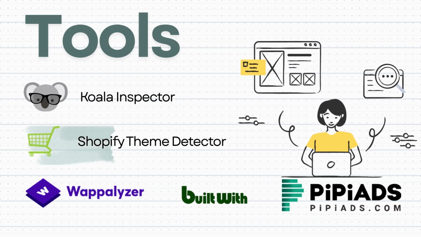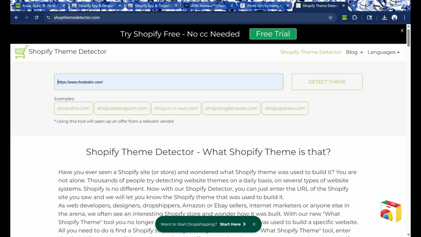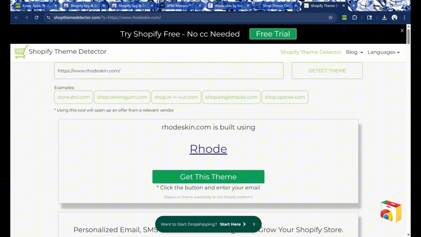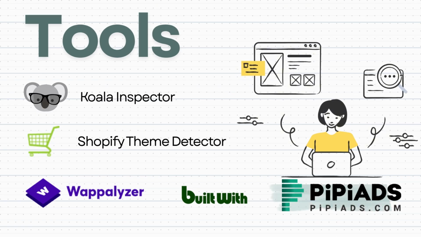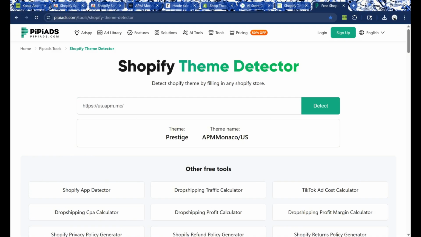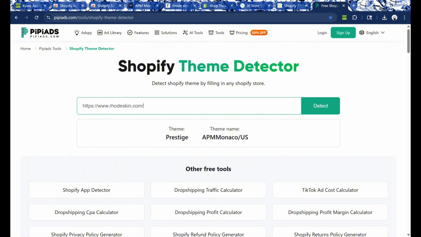If you prefer not to install anything, there are several online Shopify theme detectors that work directly in your browser. You can try the Shop Theme Detector, which only tells you which theme the website is using. Another great tool is Pipiads' Shopify Theme Detector. It not only shows which theme a store is using, but also the theme's actual name. Pipiads also offers several other useful tools, which you can explore individually.